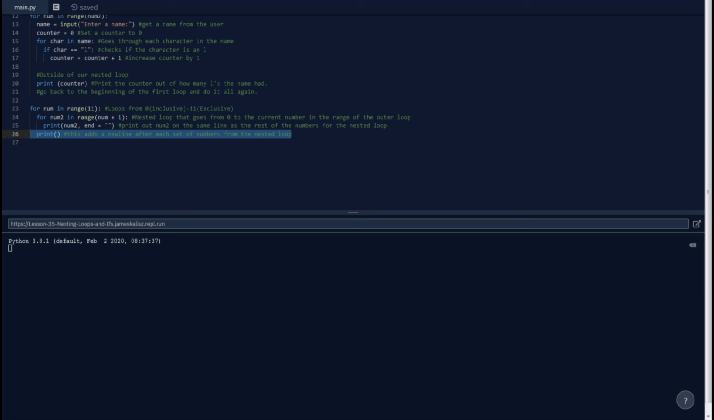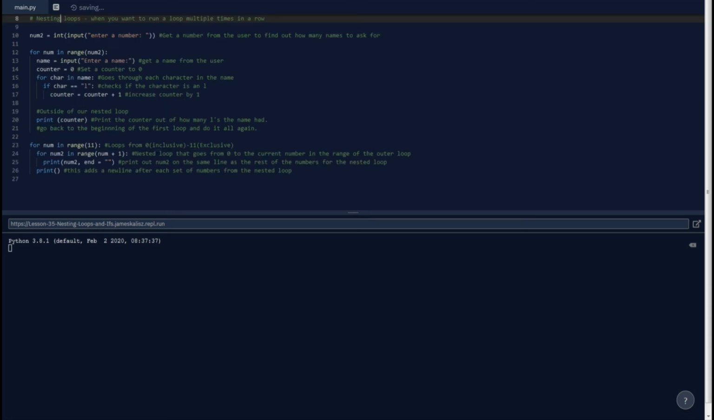So I'm going to run both of these just to kind of show them. It's going to ask for a number, such as 2. Then it's going to ask for a name, such as Alice. It will output that there is 1 L in Alice, and then it'll ask for another name, such as Mill. It will output that there are 2 L's in Mill. Notice how it asks for 2 names since my original loop has a range of 2 because of my input. Then it will be followed by our triangle structure going from 0, 1, 0, 1, 2, all the way to 0 to 10.